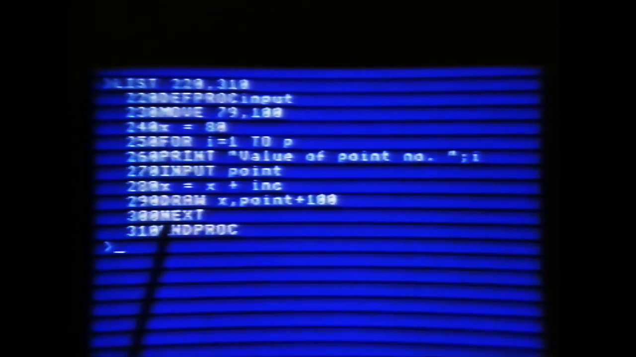And here we have a FOR NEXT loop, which very simply will make sure that we go round this p times. FOR I equals 1 TO p means that all this coding will be executed p times. And remember, p was the number of points we wanted to draw.